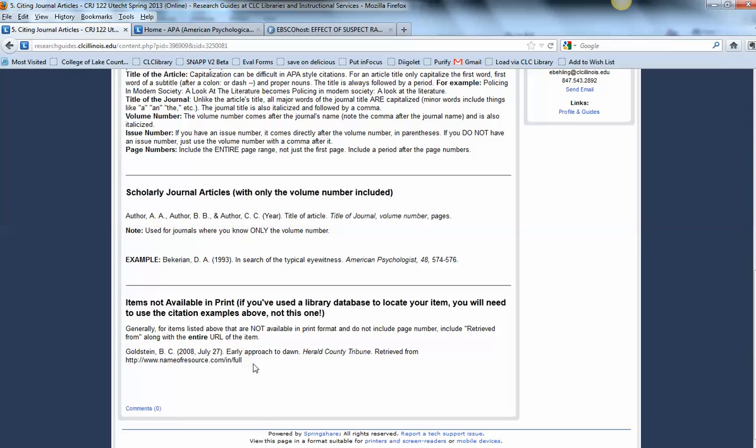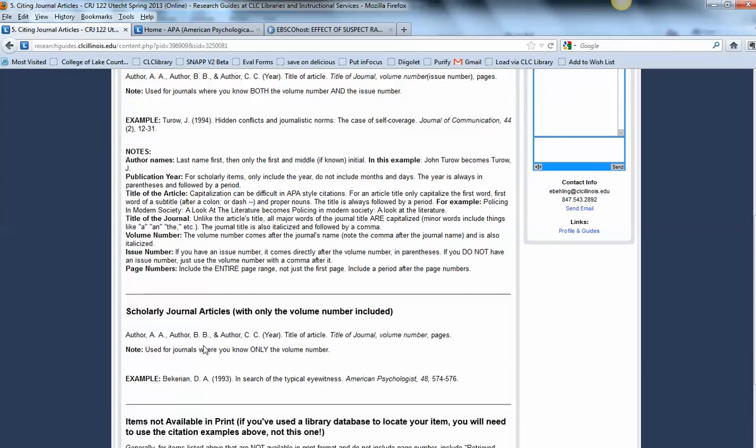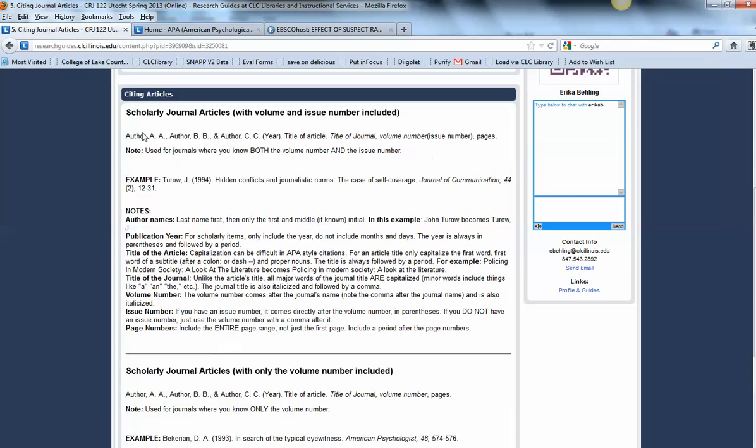Okay, the library databases we pay a lot of money for. The majority of things there have appeared in print, and it's just replicating it in electronic form. So you're going to be using probably 9 times out of 10, you guys, either the scholarly journal article with volume and issue or scholarly journal article with only a volume.